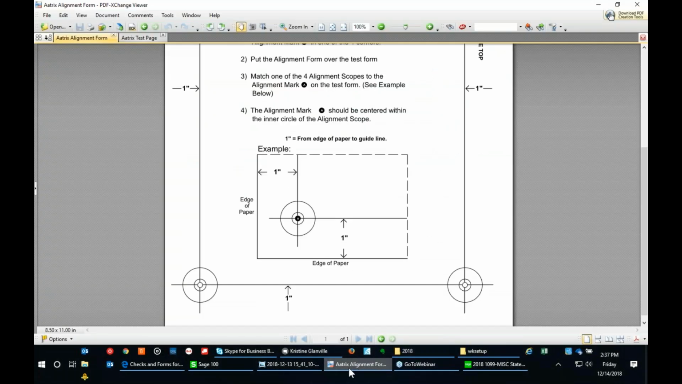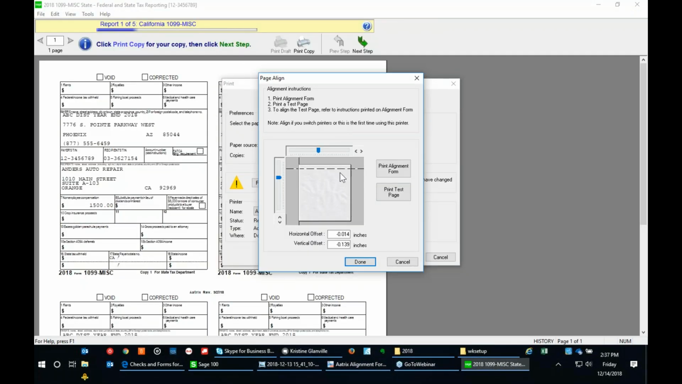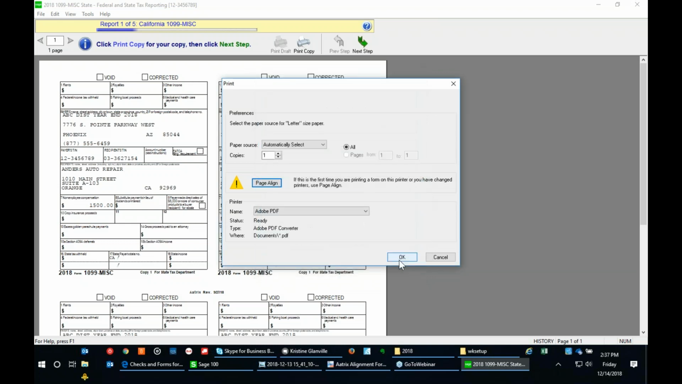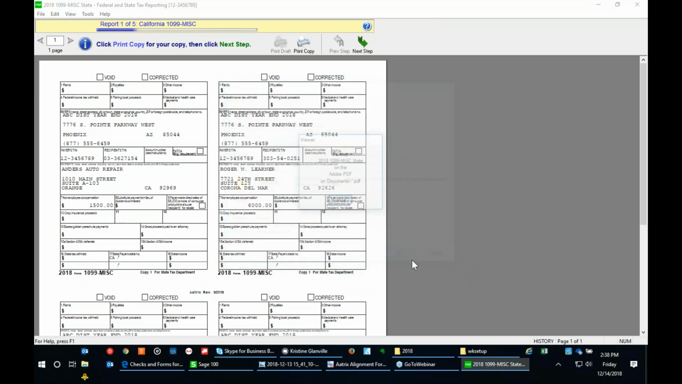And Atrix will remember these alignment settings once you have them set. So you don't have to do that for every form that you're printing, but it's a good thing to do for the first form that you're printing each year, in case, over the course of the year, something has shifted in the printer and it's pulling the paper slightly differently, something like that. So then once you have everything lined up, you tell it okay to print.